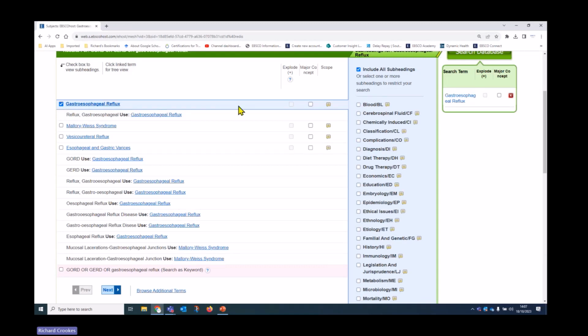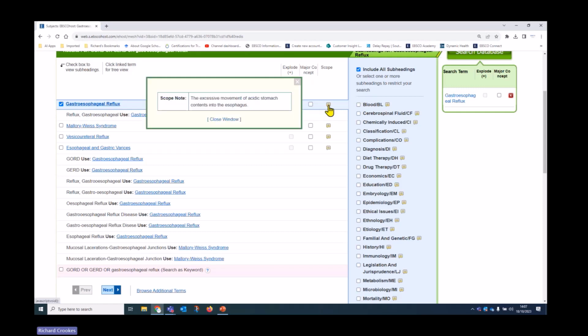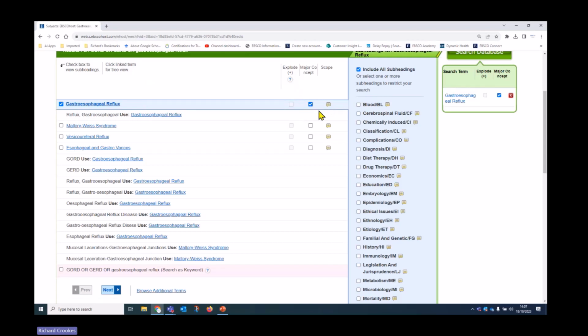Now, if you follow the blue line across, you'll see we've got those three columns, the explode column with the plus sign, major concept, and scope. The scope note will simply give you the definition or description of that term. Sometimes it'll suggest other terms as well. The major concept, if that was selected, then you would retrieve articles primarily about this condition. Of course, there may be other conditions mentioned, but this will be the primary focus of that research, of that article, book, chapter, dissertation, or whatever is indexed with this term.